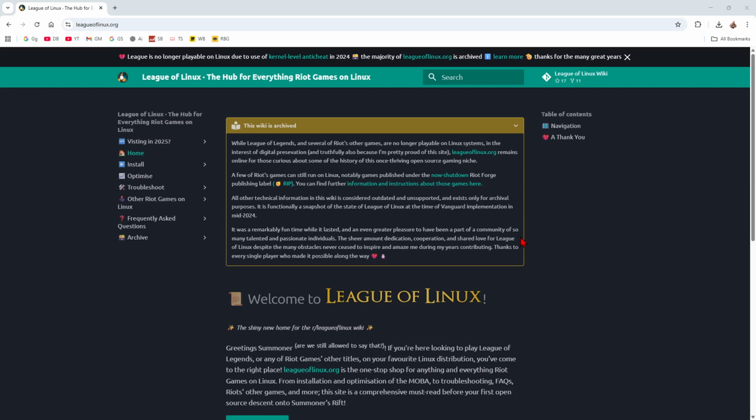So, short answer, yes, you can still play League of Legends on Linux, but not officially. Riot Games doesn't provide native Linux support anymore, so you need to use a workaround. I've got a quick, simple breakdown.